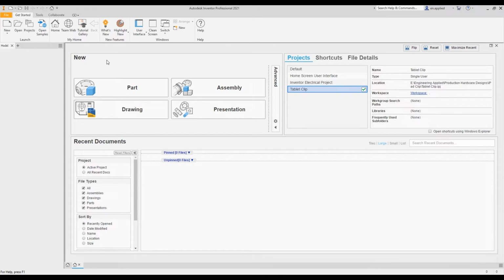So the next command is what's new. The what's new command, when you click on this, will take you to a web page from Autodesk that will show you all of the new features that were added to this year's version of Autodesk Inventor. So with this being Autodesk Inventor Professional 2021, they're going to just highlight those differences in those new features that they've added. Moving over, we have Highlight New.